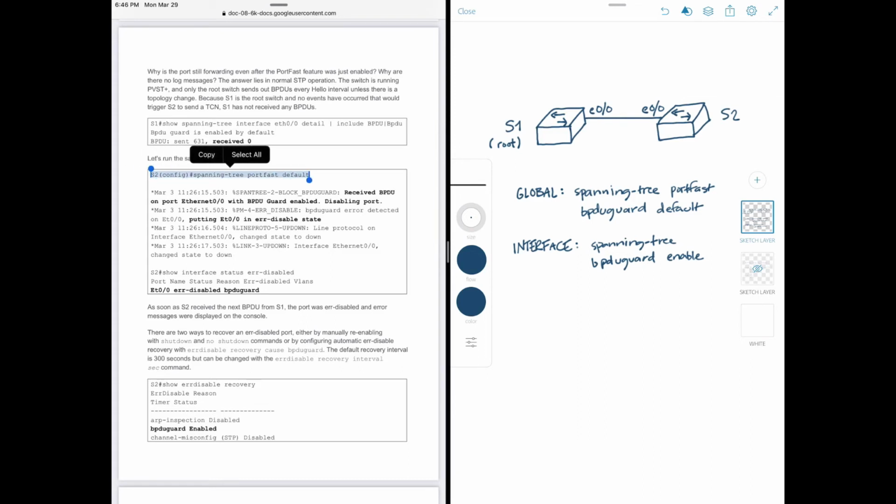So spanning tree port fast is enabled globally on S2, and remember that the BPDU Guard is already enabled globally. So this immediately triggers these log messages that state that received BPDU on port Ethernet 0/0 with BPDU Guard enabled, disabling port. Right here. And now if we check with the show interface status error disabled command, you can see that this port is in the error disabled state.